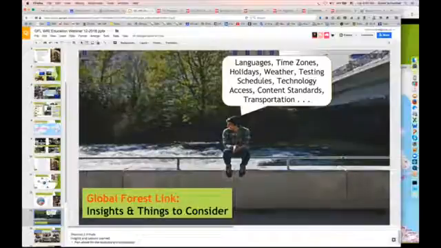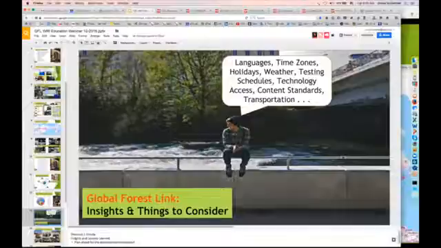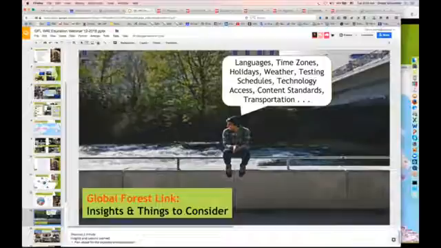So if you're video conferencing with other schools, make sure you all have access to the same technology. What are the content standards? There may be different requirements in California than in Iowa, than in Pennsylvania, than in Chicago and Washington, D.C., and so on. And then even things like, if you're going out and documenting what's happening in your forest, do you need transportation? Do you need parent permission slips, things like that? So all of that goes into planning the project.